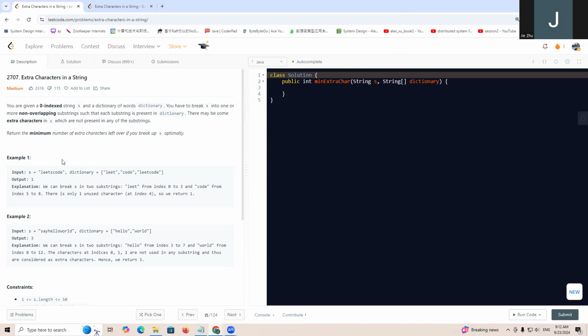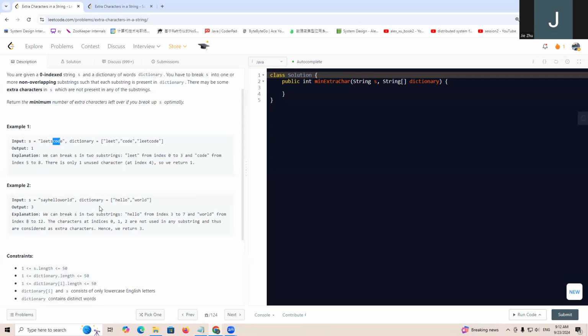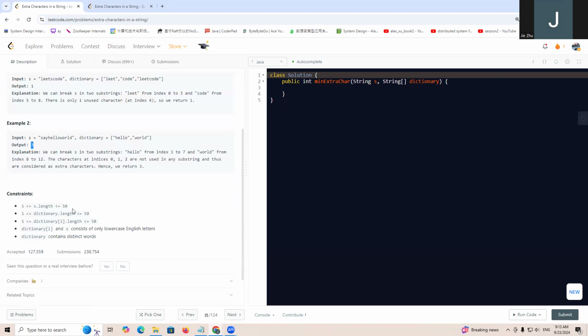So let's look at the example. "leetscode", the dictionary has "leet", "code" and "leetcode". But we can use "leet" and "code", so there is "s" left. So the minimal number of extra characters is the "s". And in the second example, the minimal is the "c", which has three characters and three. So let's look at the constraints. The length of s is smaller than or equal to 50, and the dictionary length is also smaller than or equal to 50.